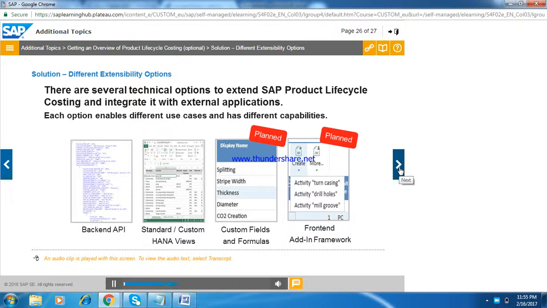SAP Product Lifecycle Costing is designed to fulfill a wide range of standard requirements. However, we know that our customers have specific needs and many additional use cases that require enhancing our solution to these specific needs. Therefore, we considered several technical options to extend SAP Product Lifecycle Costing and integrate it with external applications.